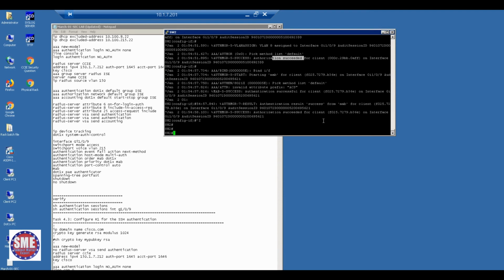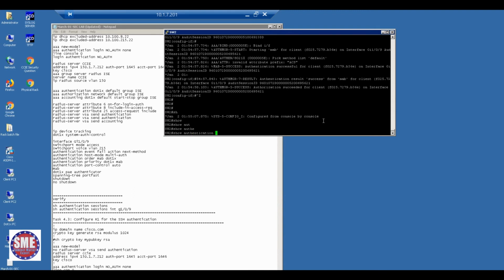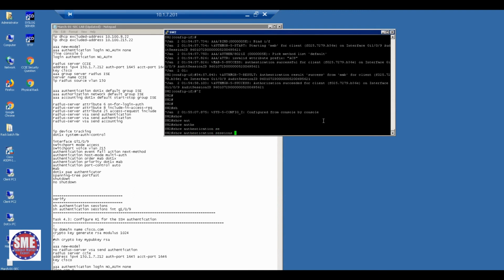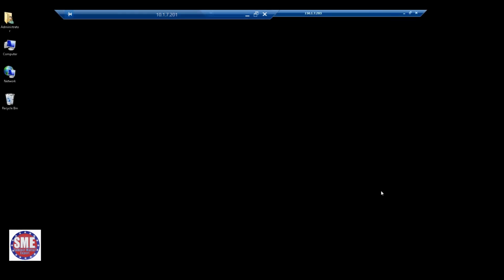You can verify here. Show authentication session. See, it will come up. MAB is success. Authorization success. Two ports, voice and data, these two are success. 802.1X we didn't do, success. Our 802.1X configuration is pending.